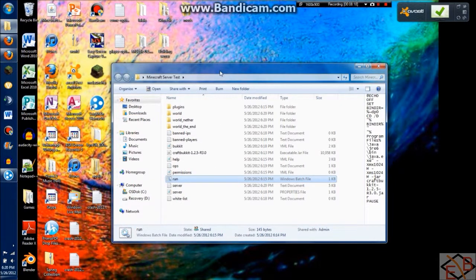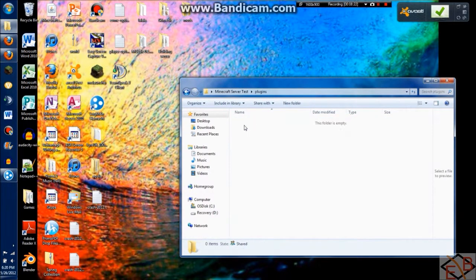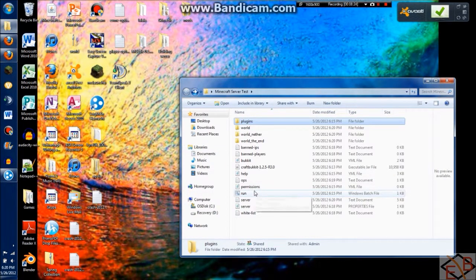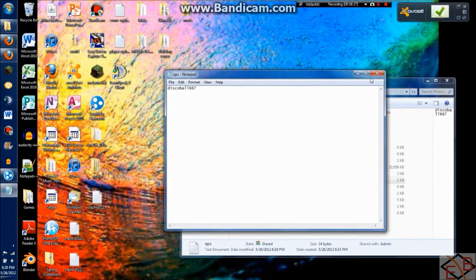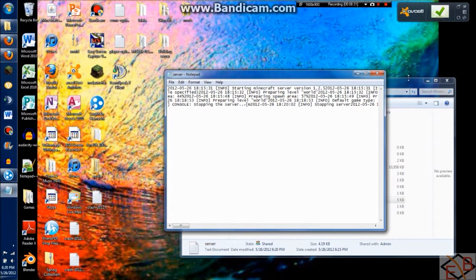So that's how you set up a Minecraft server. All the plugins that you use, you put right into this plugins folder. It's empty right now. Your ops are all in here, and everything that happened to your server is in here.